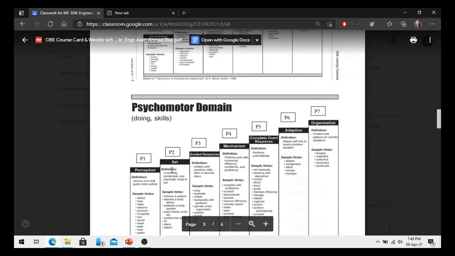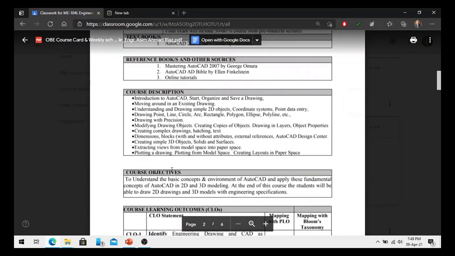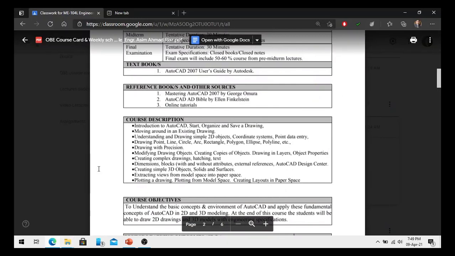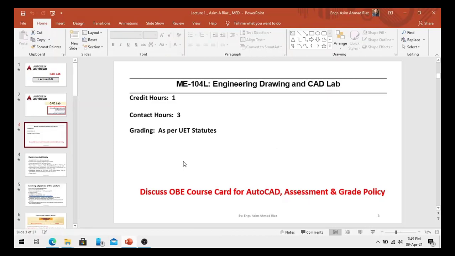So you can download this OBE course card and weekly schedule and keep it with yourself for further reference. Let's move back to the lecture slides.